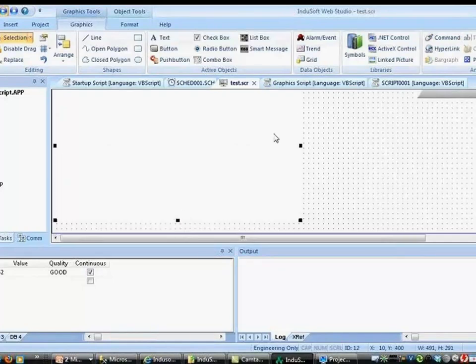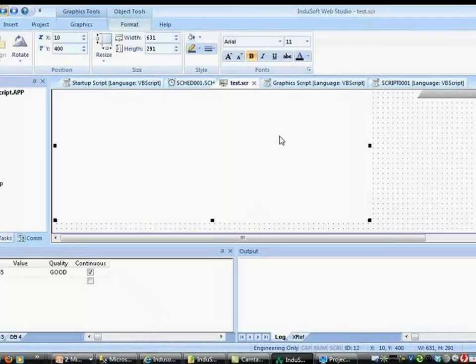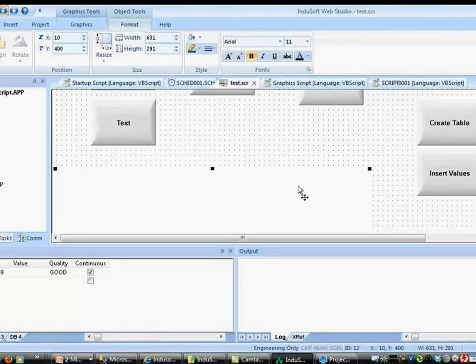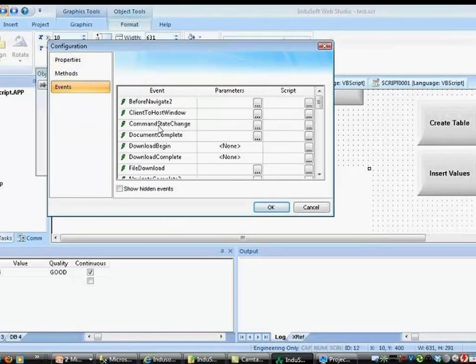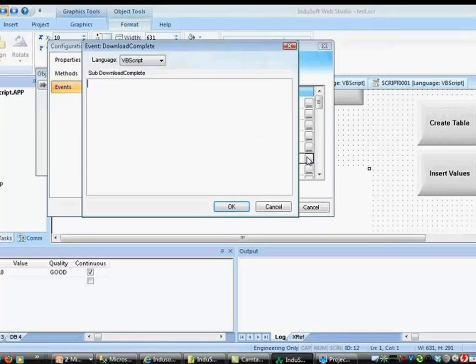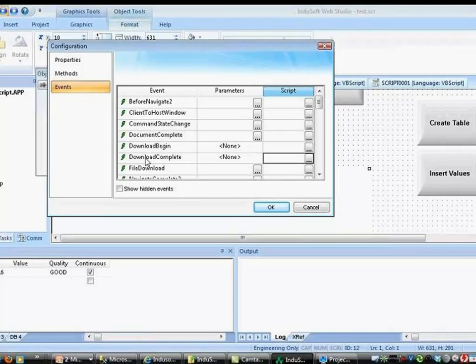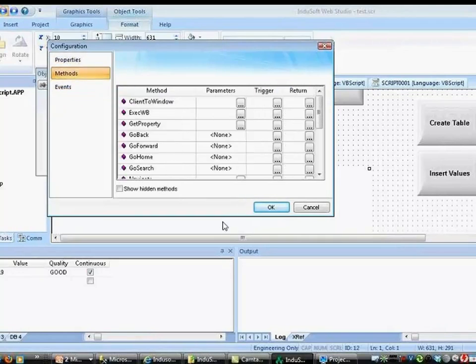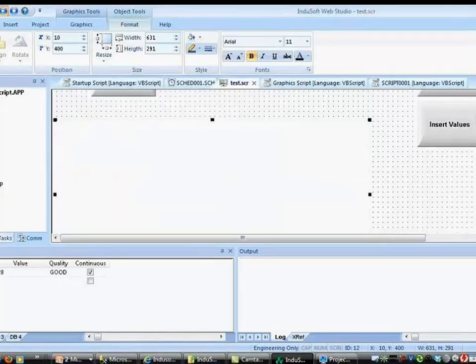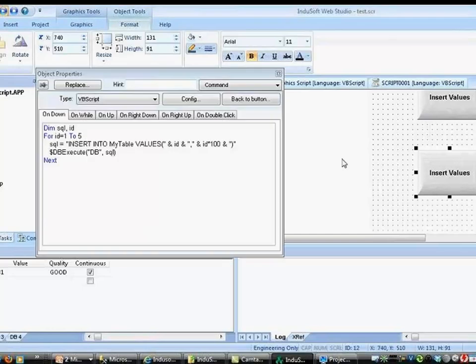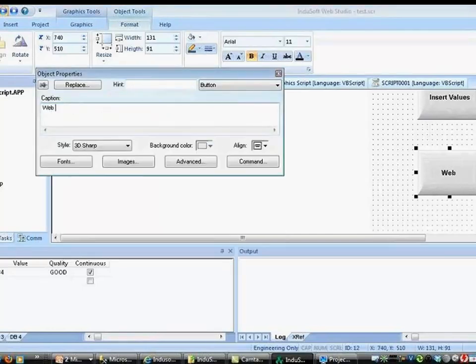Okay, so I place this ActiveX control somewhere here in my screen, and if I double click here on the ActiveX control or .NET control and go to configuration, I see the list of events from the control, and if this control calls any event, I can write a script here in VBScript to be executed whenever the ActiveX control calls those events. And for properties and methods of ActiveX controls, I can just give a name to the control, like MB, my browser, for example, and then create a button here. Let's say here, website.